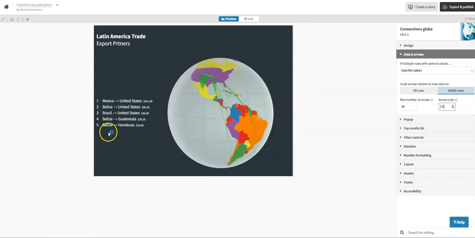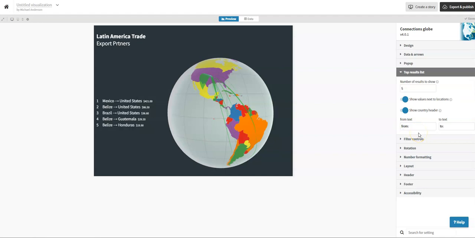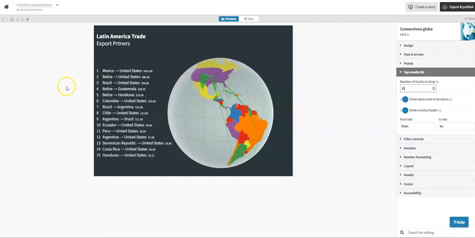I want more things on this right here, this menu. So I'm going to go down here to where it says Top Results List. And the things that I want to change is here. Let's do 15. That'll show me 15 different ones. So now I've got all 15 of these, and so that is good.